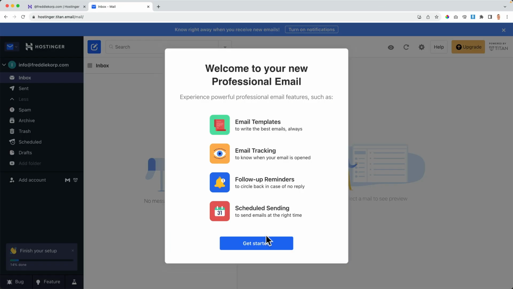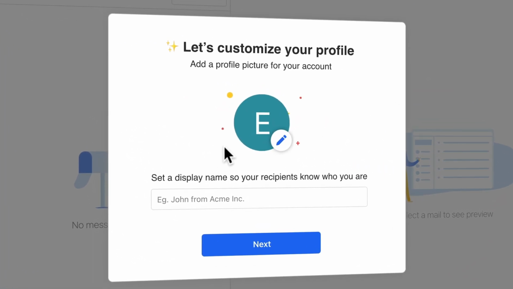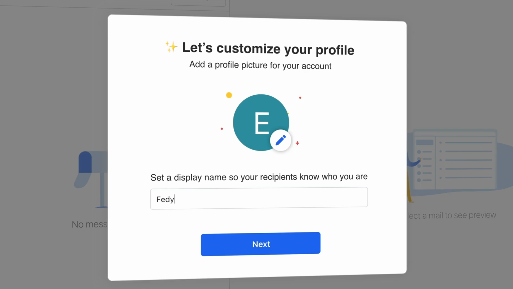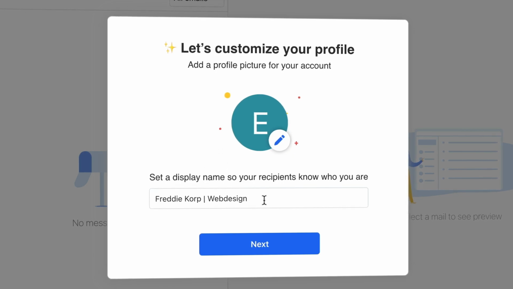And there I am. I can get started over here by clicking here. And my name, how I want it to be displayed. So when I send someone an email, what should appear? So I can say Freddy or Freddy Corp. And then I could say my business is about web design, for instance. So let's do that. Freddy Corp, web design agency.